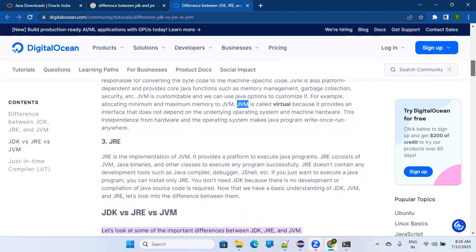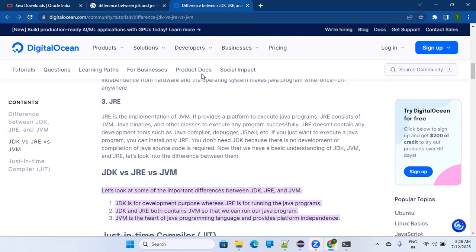Okay. But then what is JRE? So JRE is the implementation of JVM. It provides a platform to execute Java programs. Okay, that's it. You may get some kind of pictorial depiction of how JVM, JRE, JDK are connected and how it works. Search more about these things in Google if you still want to understand in detail.